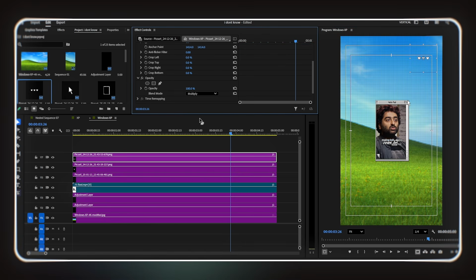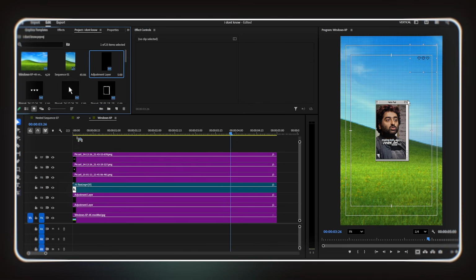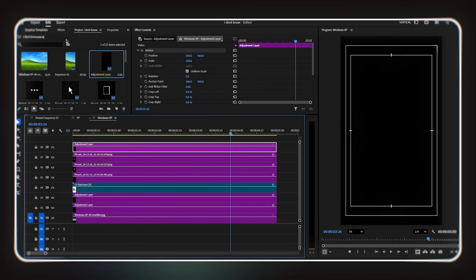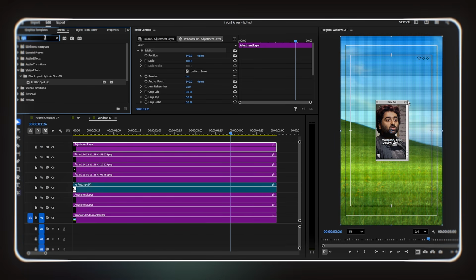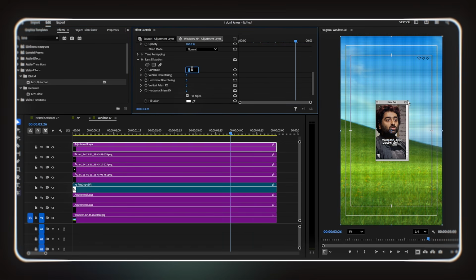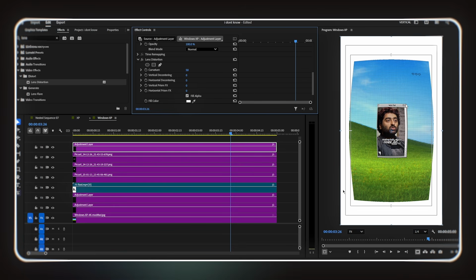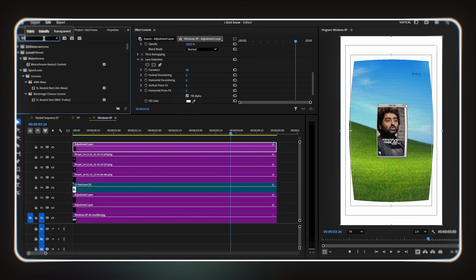Once you're happy with the placement of all your elements, add one final adjustment layer on top of everything. Go to Effects and search for Lens Distortion. Drag and drop it onto this top adjustment layer. In Effect Controls, increase the curvature value to around 50%, but now you'll notice a problem. The edges of the frame are curved inward, and there's white space around the corners.